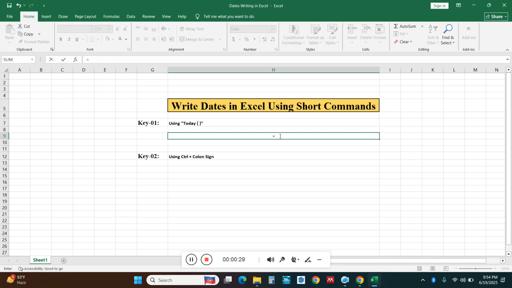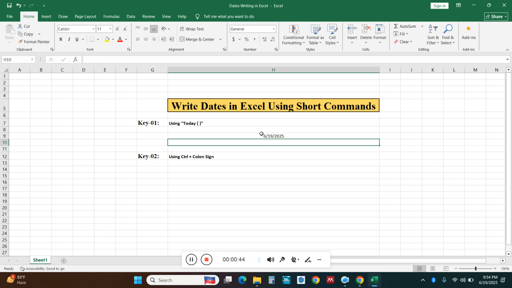First we will write equal to, then we will write TODAY, then we will write this bracket, then we will press Enter, and you can see you can write dates in Excel.